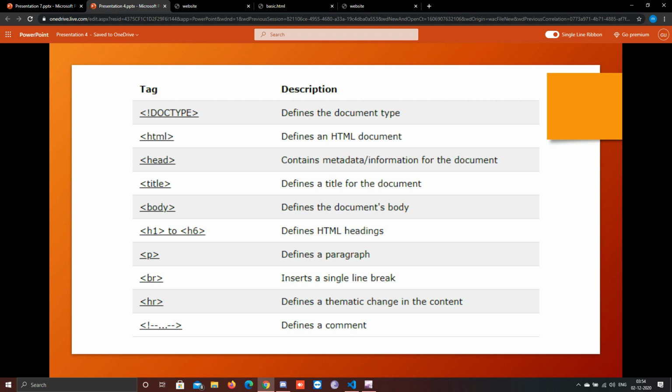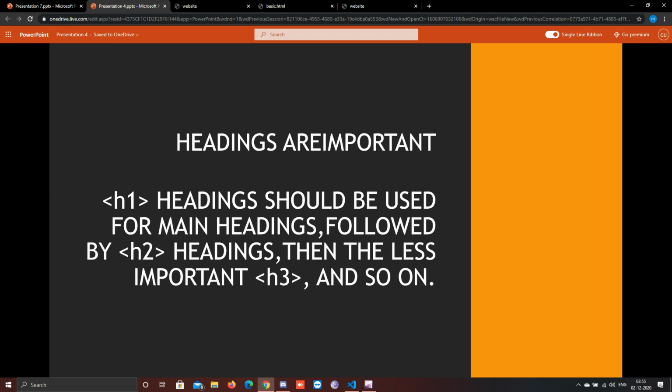So some basic HTML tags are doctype, HTML tag, head tag, title tag, body tag, heading tag, paragraph tag, BR tag, HR tag and the comment tag. Speaking of tags, let's talk more about the heading tag.